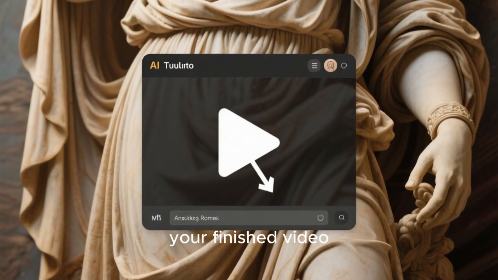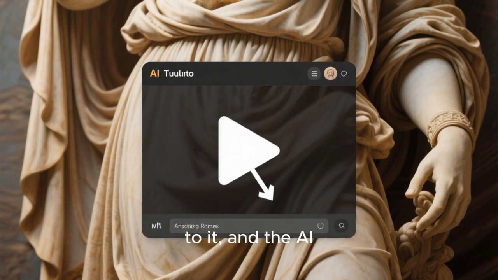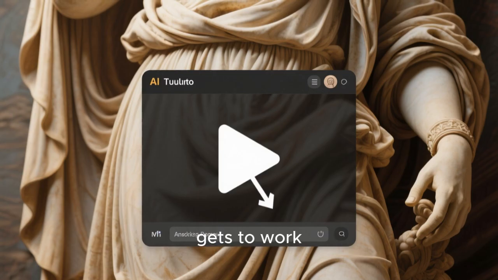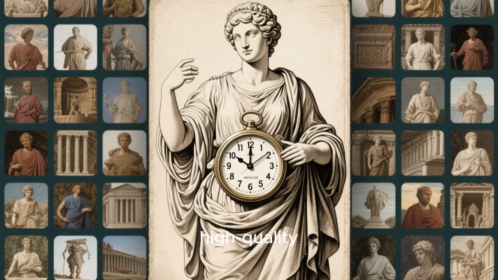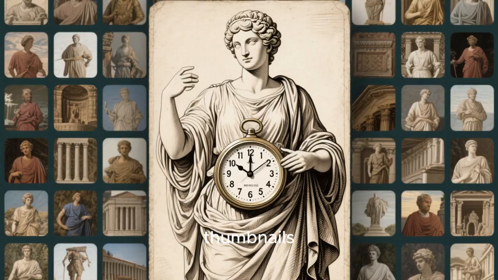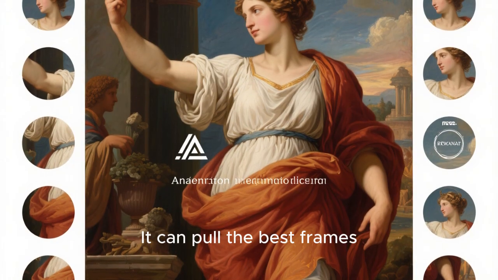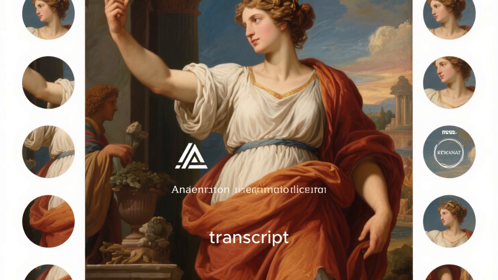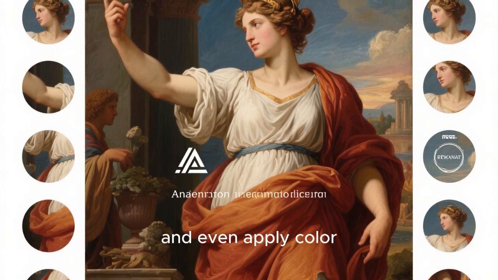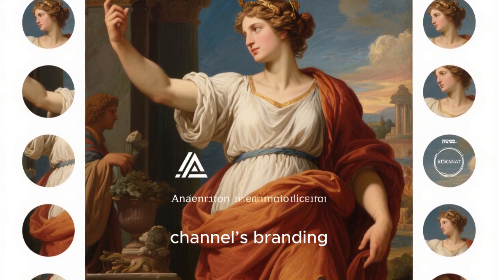You just upload your finished video, or even just link to it, and the AI gets to work. Within minutes, you'll have a whole gallery of high-quality, professional-looking thumbnails. It can pull the best frames, suggest catchy text overlays based on your title or transcript, and even apply color grading that matches your channel's branding.